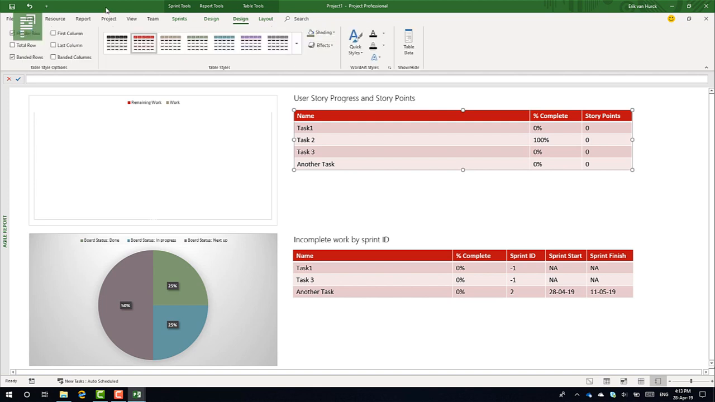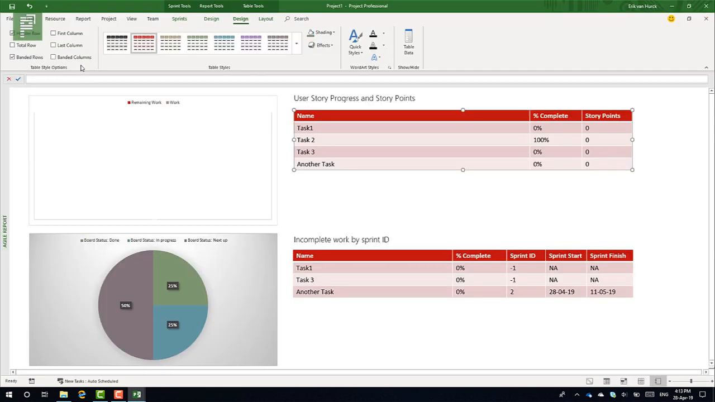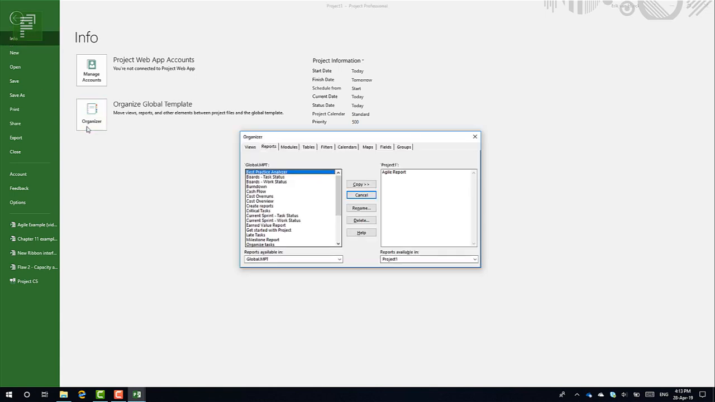So that's basically it for this video. Let me briefly recap that: you have File, Info, and Organizer, and you just basically copy everything that you want from the file that you have, and you move that over to the project that you want to have it in. And now, if you are the only project manager within the organization or the only scheduler, it will be enough for you to just copy it into the global.mpt.